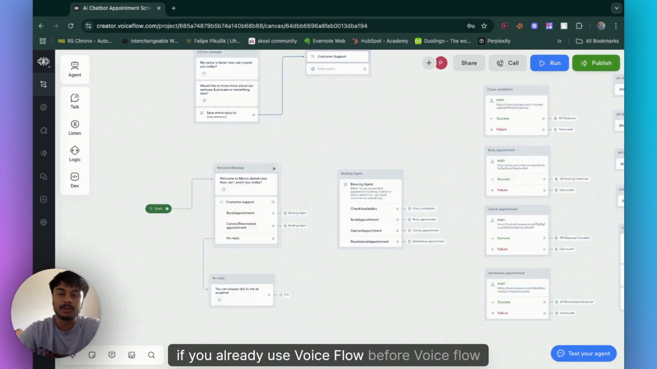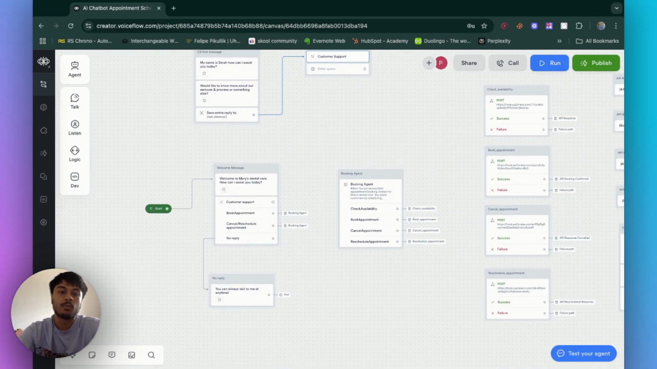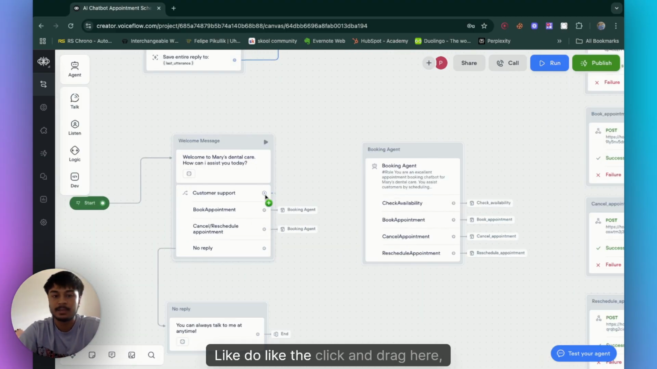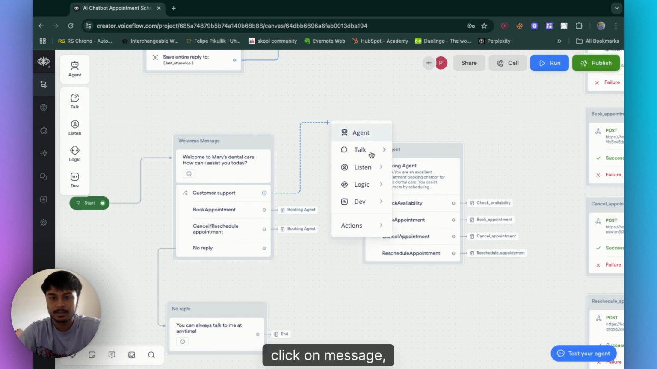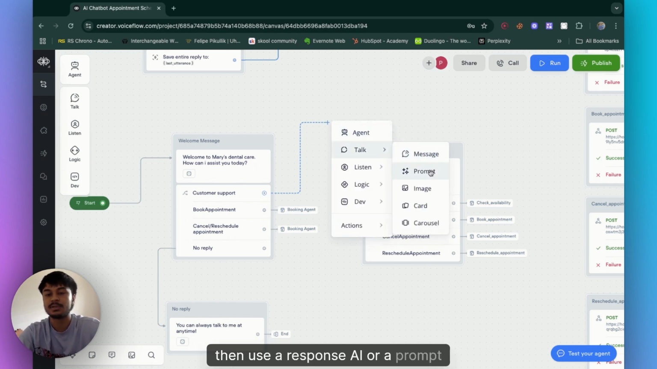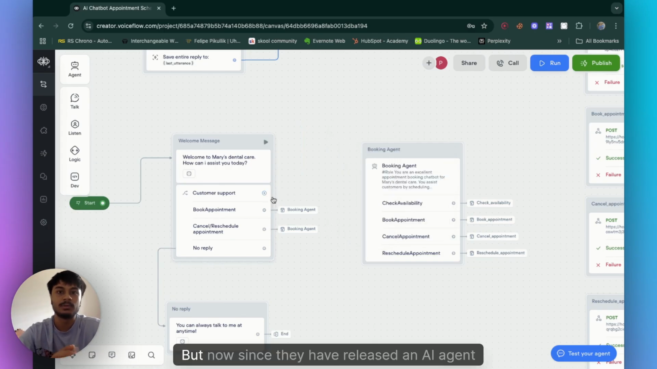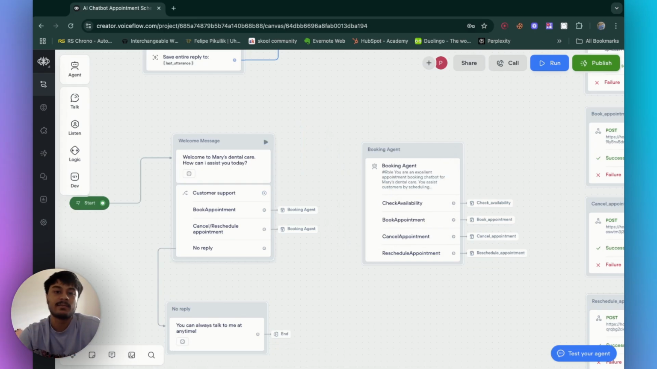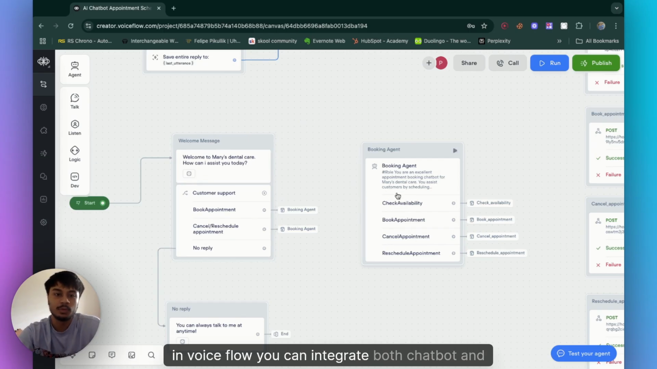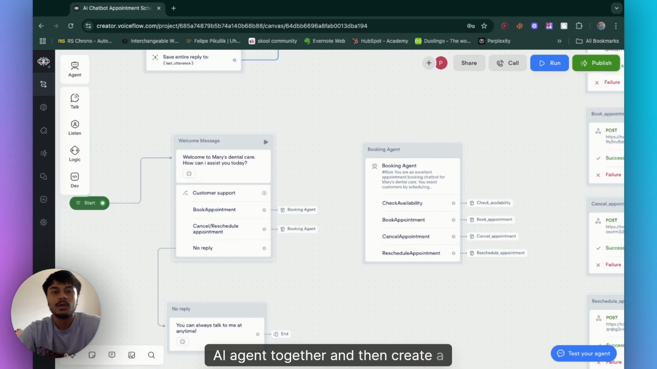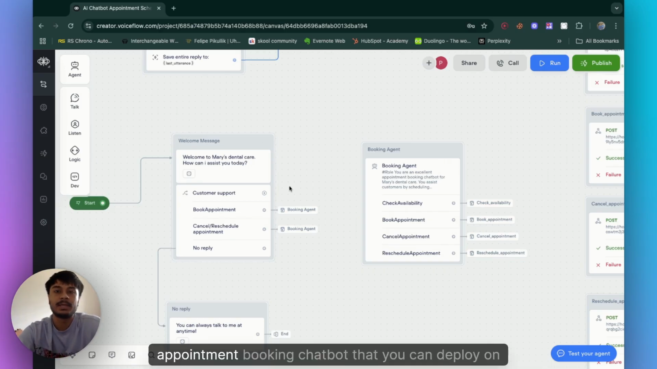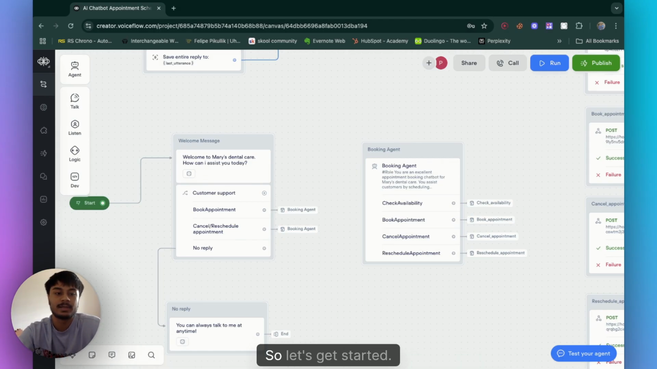Now this chatbot, if you've already used Voiceflow, before you used to do everything manually, like click and drag here, go here, click on message, then use a response AI or a prompt, or do those type of steps. But now since they have released an AI agent in Voiceflow, you can integrate both chatbot and AI agent together and then create a pretty robust appointment booking chatbot that you can deploy on your own website or any other social media channel you want.